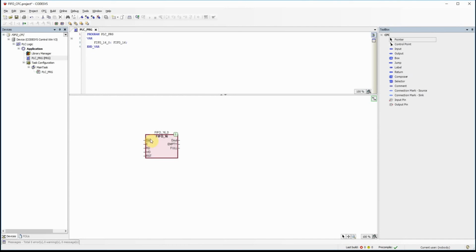The first input is data input, and the second one is enable. The data input is of type double word. Enable is Boolean. When it's true, the function block is enabled. This is read, this is write. These are also Boolean inputs, for when to read or when to write into the buffer. And this is the reset, and I will show you how this reset works within the example. From here we get the output data, and empty and full show whether our 16 word buffer is full or empty.